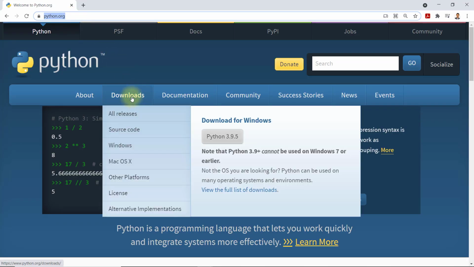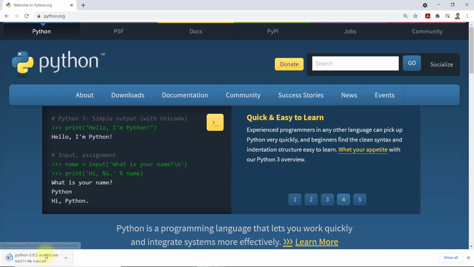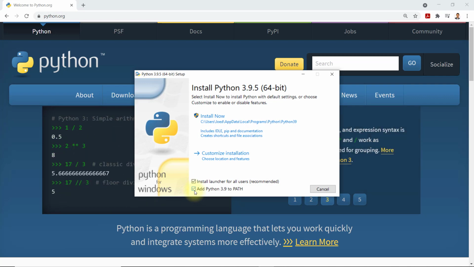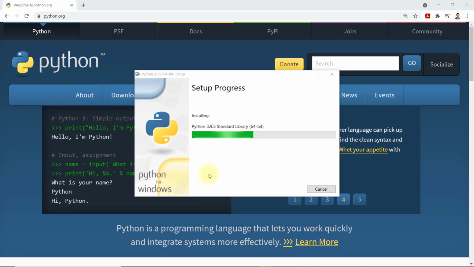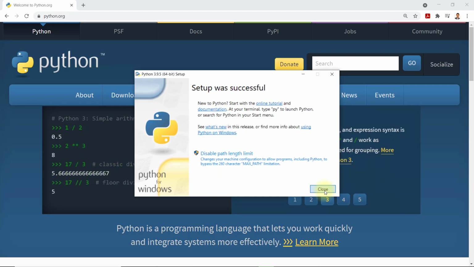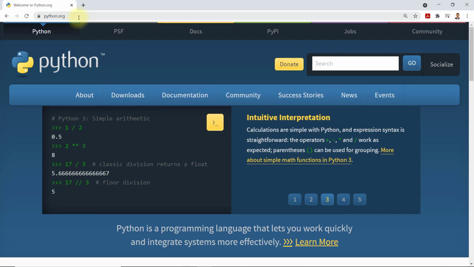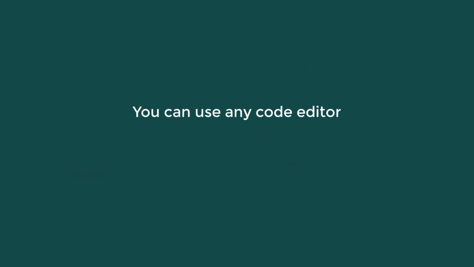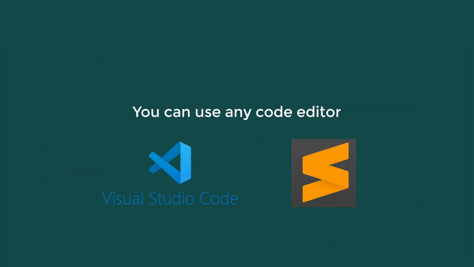I'll show you two ways on how you can start writing your code in Python. First option is to download and install the latest version of Python separately from python.org. When installing, you may want to click this checkbox that says Add Python to Path. Once finished, you can then download and install your preferred IDE, or you can use any code editor that you prefer, like VS Code or Sublime Text, and it will work great with Python.